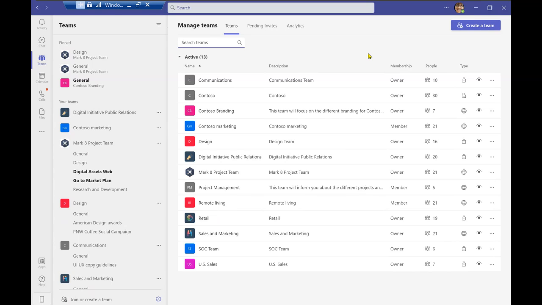So in Megan's case, she is a part of 13 teams that are active at the moment. And you can see the name of the teams that are listed right over here, along with the description of the team. So this can be a brief description as to what the team is about and what it will focus on. Along with that, you can also see your membership. Now, you'll see that Megan is a part of quite a few teams and that she is an owner of a lot of the teams that she's a part of as well.